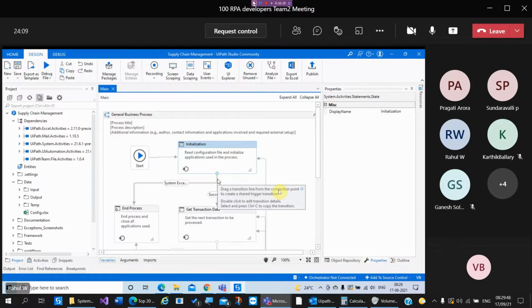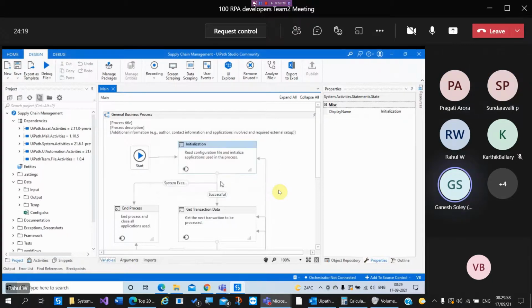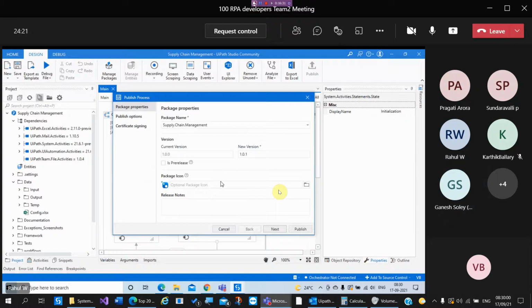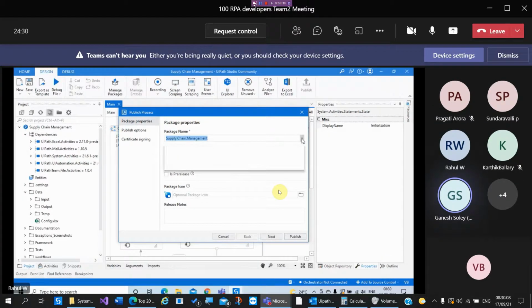Rahul, can you please click on publish? Ganesh, you can guide Rahul to deploy it locally. Yeah, sure. Select the package name. No, no, go back. Here, if you want to change the package name, you can change here. Okay, currently there is no need, so we can click on next.